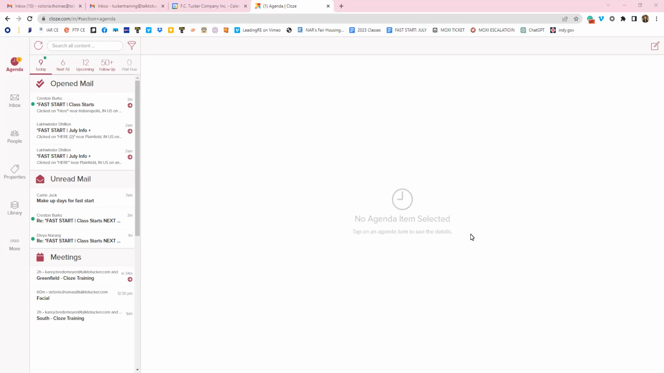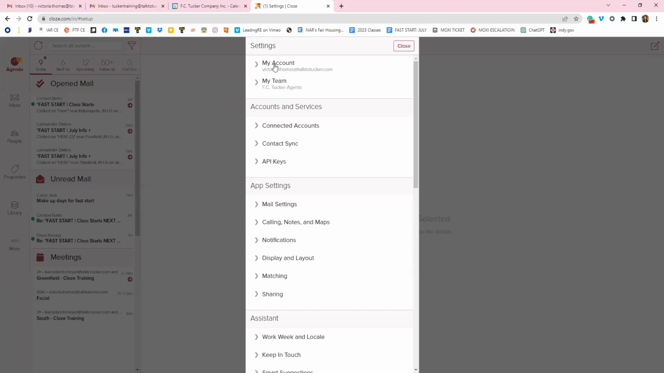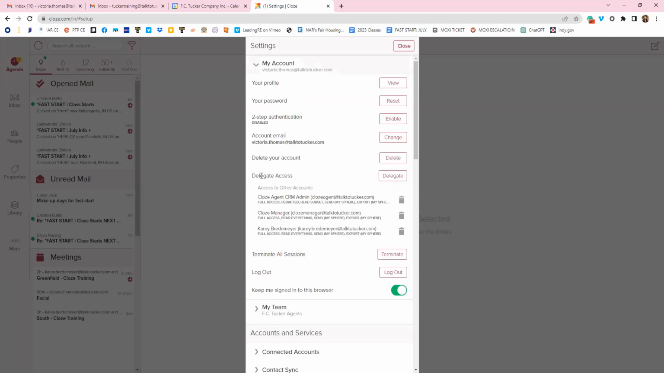So you can see I'm already in Cloze. The first thing we're going to do is over on the left-hand side, click on More and go to Settings. Up at the top, click on My Account, and about halfway down, you'll see a spot where it says Delegate Access. Click on the Delegate button.